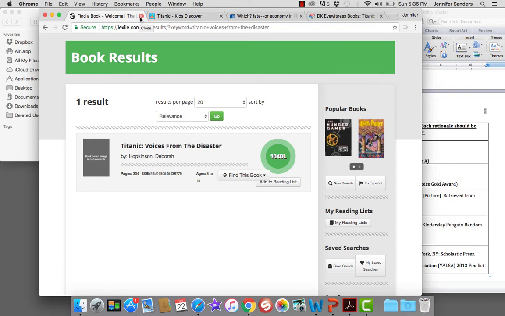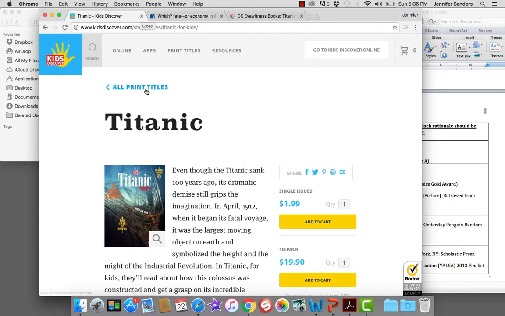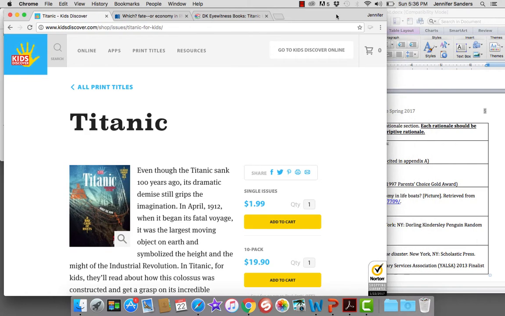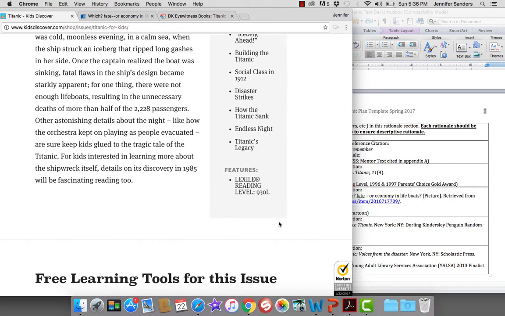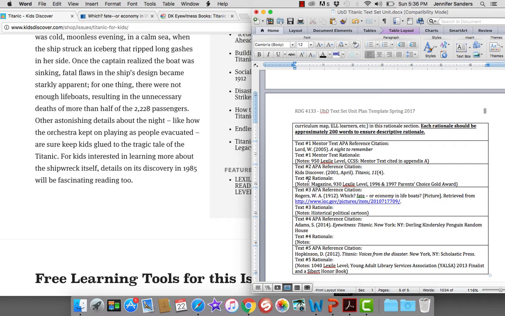Sometimes you want something other than a book. And therefore, I actually have a hard copy of this magazine. And I wanted to know the Lexile level. So you usually can go to the publisher and they can tell you the Lexile level here. And so this magazine, which is quoted here, I put the Lexile level. I made sure that I noted that it was a magazine.